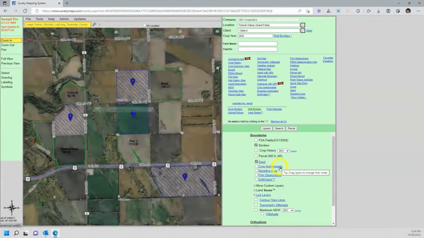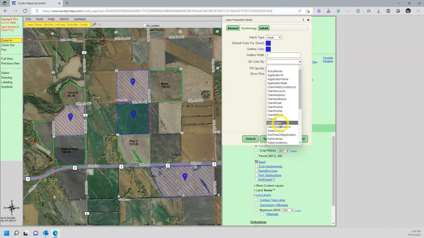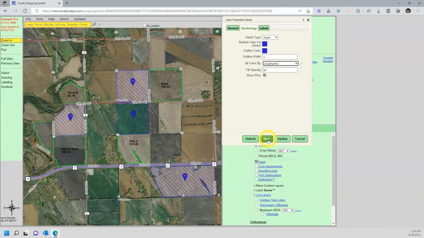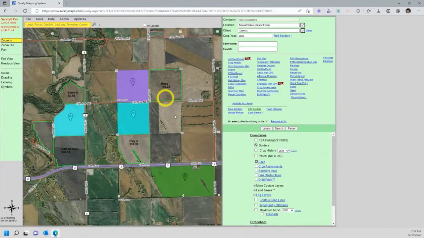Turn off my crop assignments. Let's go ahead and go into the seed properties here and enable my crop coloring by crop name. Save that. So we can use these records instead to create a summary map.